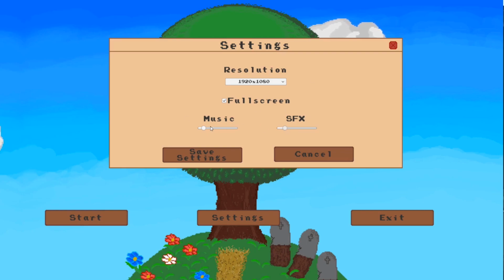And with this menu, the player basically has full control. He can either choose to turn off the music and only play with sound effects, or to just have music and turn the sound effects completely off.